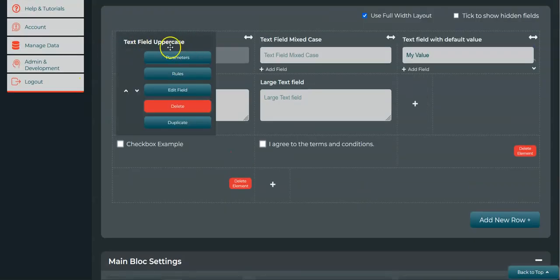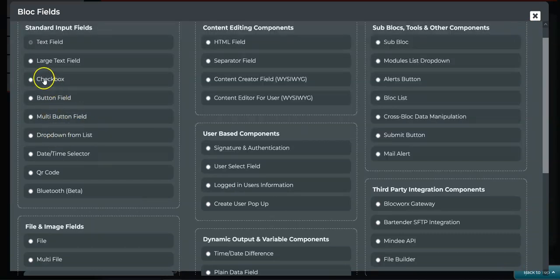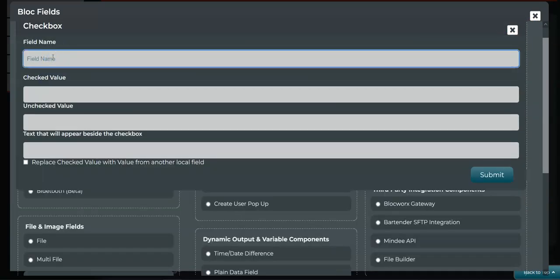So let's say text field uppercase. So we create our checkbox, value from text field uppercase. It's worth noting this time, so get the value from the text field uppercase field. That's just so we can read this properly, or so we can understand what's going on in the block.